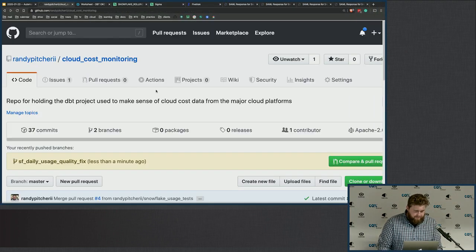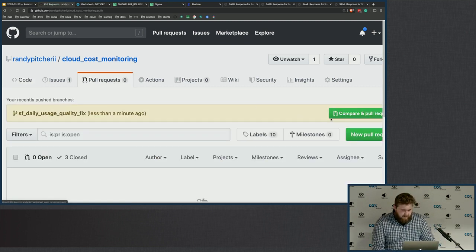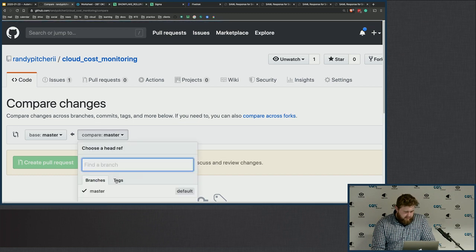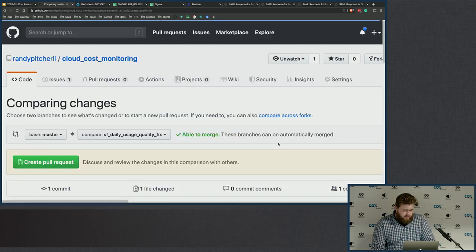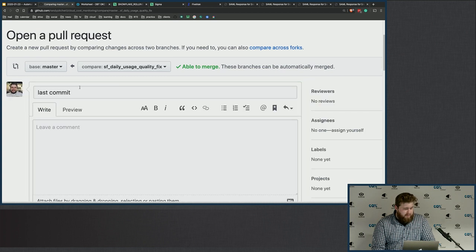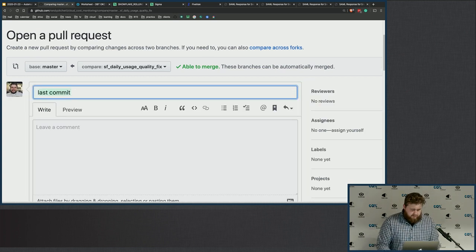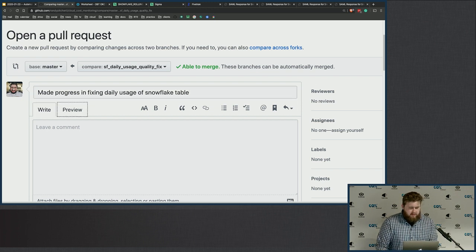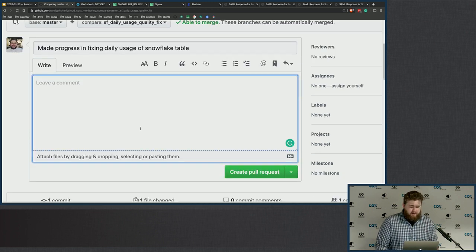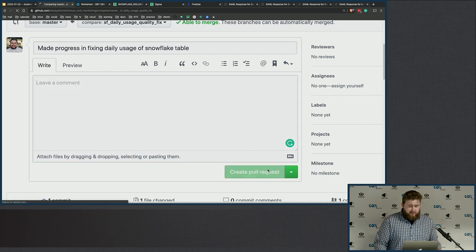So in GitHub, I can go to my pull request. New pull request from here, from my other branch into master. Normally, you know, you have some format for what you actually put in here. I'm usually pretty strict about that. I can create the pull request.